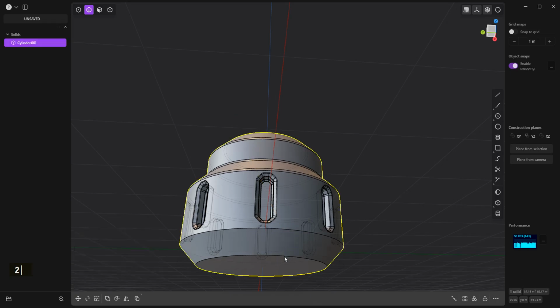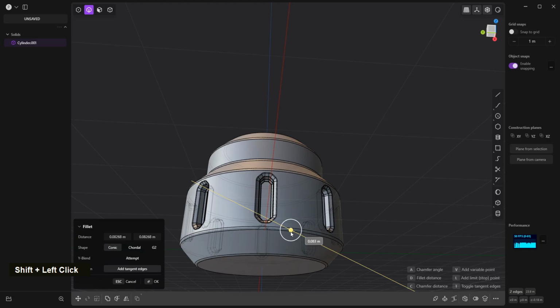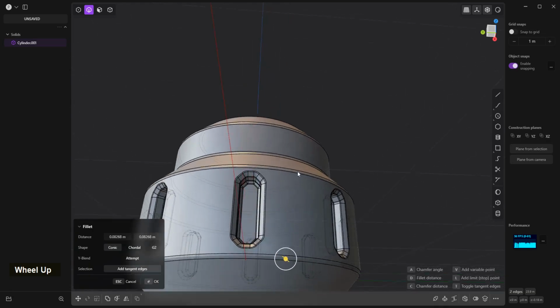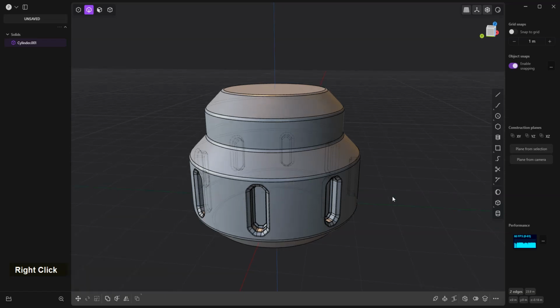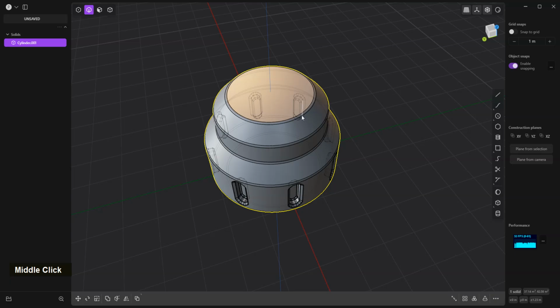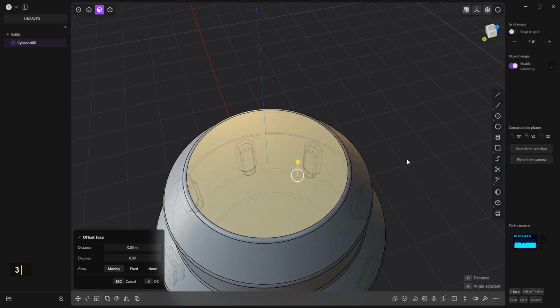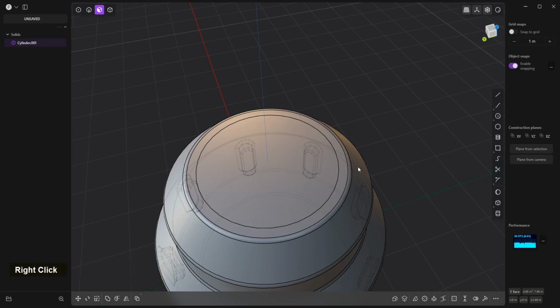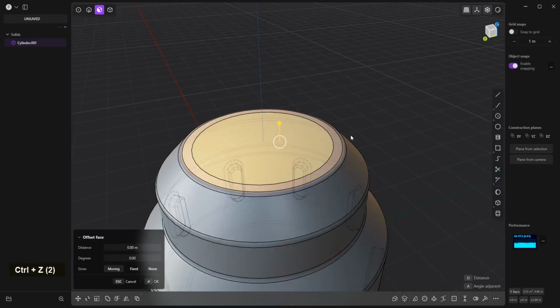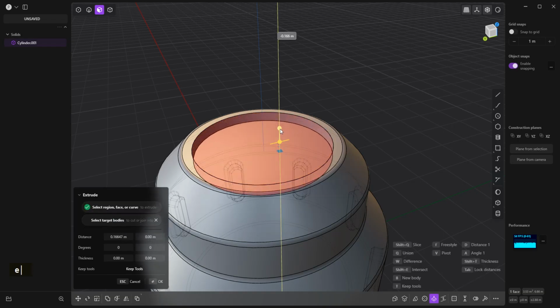Yep, 2 to select edge. Alt Shift, select them both. And bevel, maybe click on this bevel to have it similar. Yep, done. Now 3 to select face, offset. Right click to confirm. Now extrude it. Something like this.